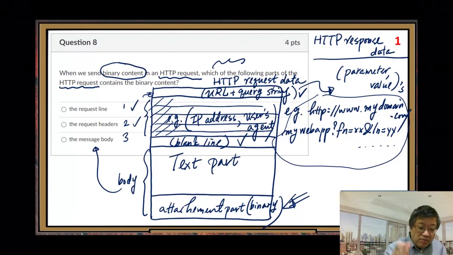With this background information, if you have a picture of this basic structure in your mind, later when you try to understand HTTP-based client-server communication, you can get a better understanding. That's for question number 8. All right, so we start 8.3 here.